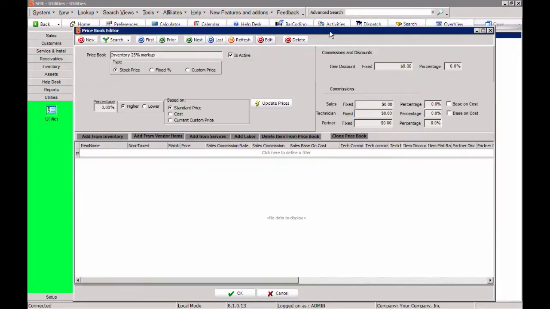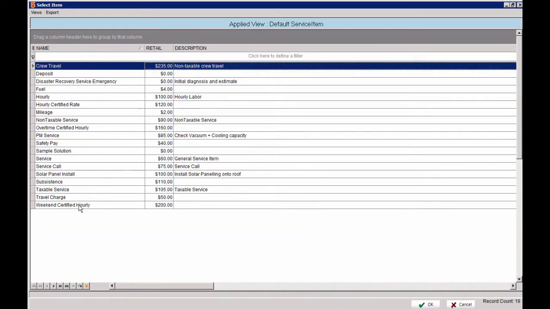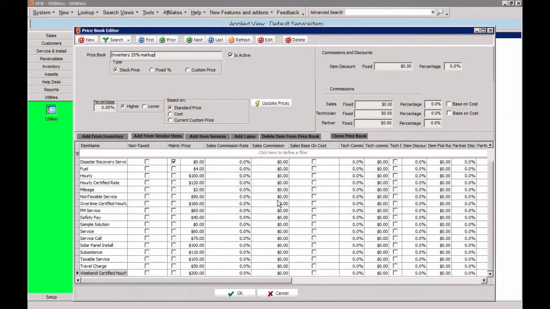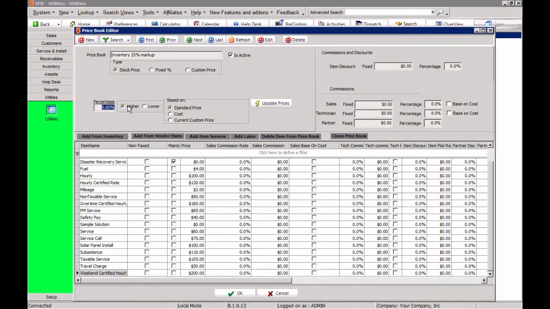Now, in a minute, I'm going to do a percent higher than cost. But before I do that, I want to put all the exceptions for any item in SME that I don't want to have a 25% markup from cost. Like all my service items, I want those to be standard rates. So I'm first going to add all my service items to the price book. You can select all of them and just click OK. Then after that, you can do the percent markup. So I'm going to do a 25% higher than cost and hit save.